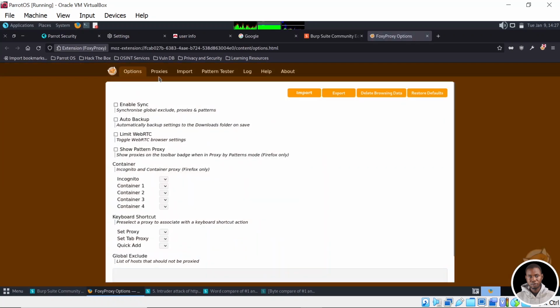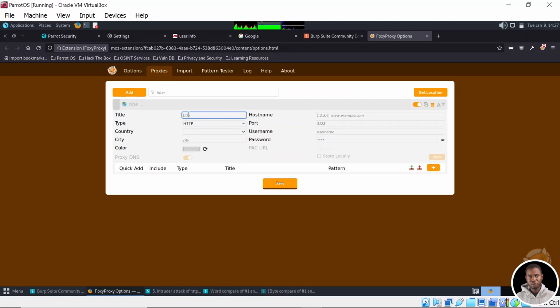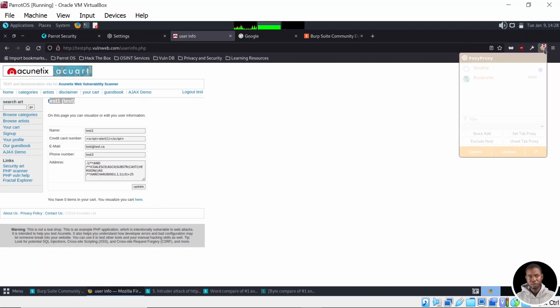And from here, we're going to move to the proxies tab and we're going to click on add. Then we can give our proxy a name. So let's call it Burp Suite. Then we can set the host name. Remember, we're using 127.0.0.1, and then we're using port 8080. And then I can just save this. So I believe this has been saved successfully. Then let's just close this and see what we have here. You can now see that we have Burp Suite here.